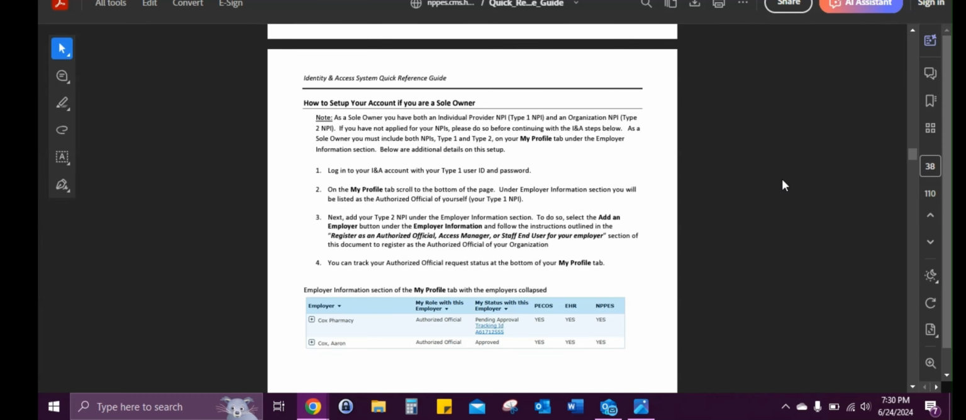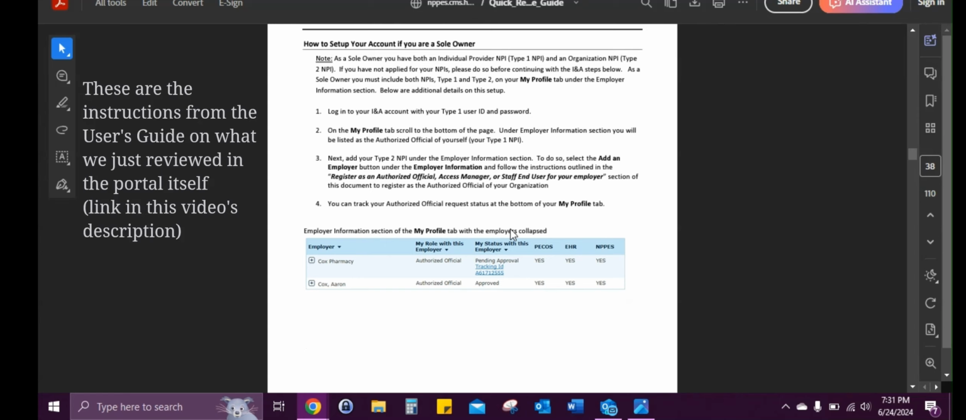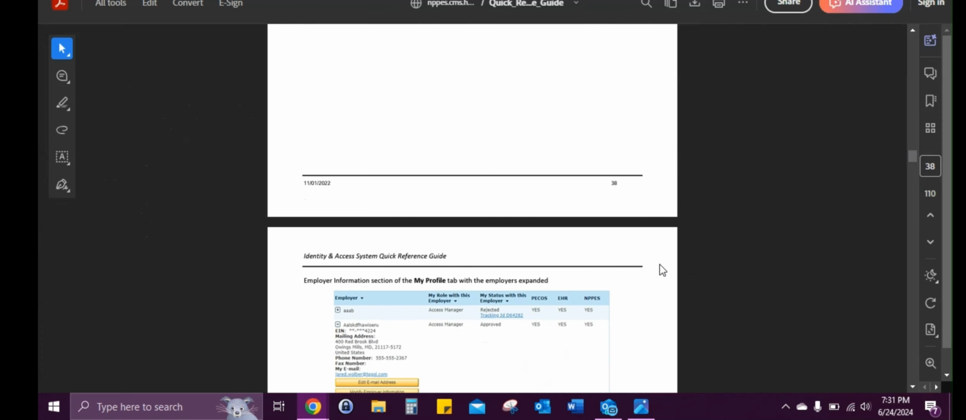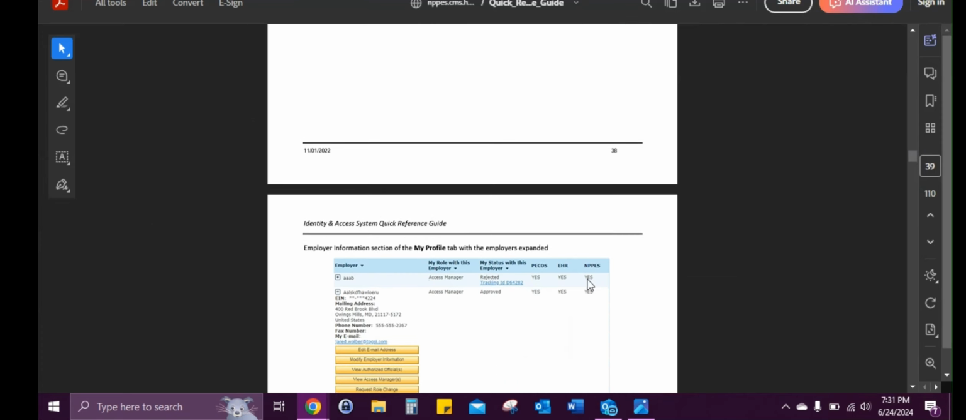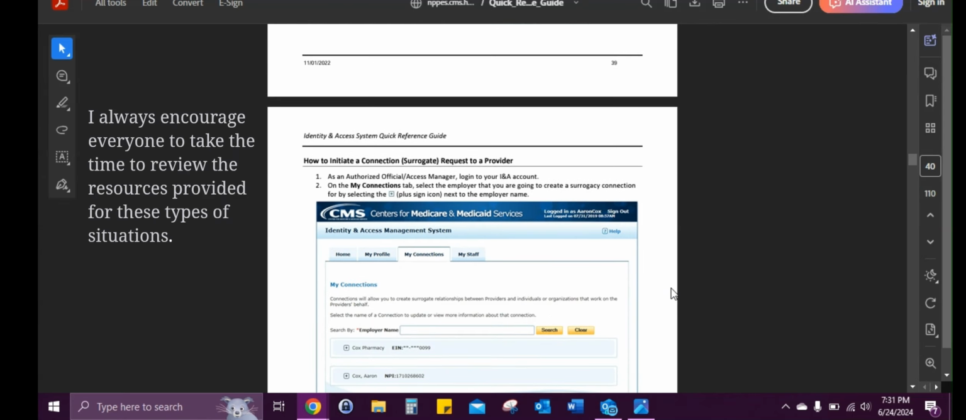Here are the instructions of how to set up your account if you're a sole owner, because you will have both an NPI and an organizational NPI too. And this will help you kind of figure out how to do all of this that we discussed as well, and how to register as the authorized official that we talked about for the organization. So this is that resource guide that I showed you. I really encourage you to come in here. It's very helpful. It's step by step. It has really nice screenshots to help show you everything as well. Okay, so I encourage you to use the resources that are available to you.